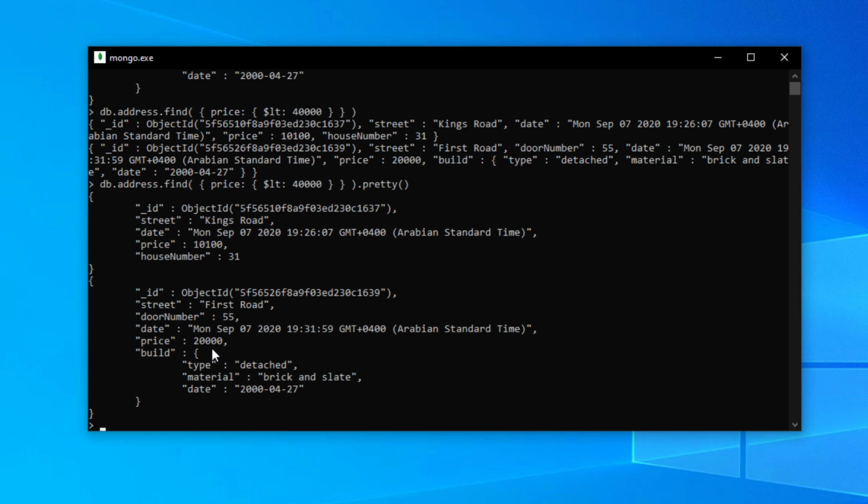In the description below, I have a link to a cheat sheet that will help you. Basically, it has all the commands that we've been using in both the first part and in this part. You can also find a lot more commands in the documentation for MongoDB.